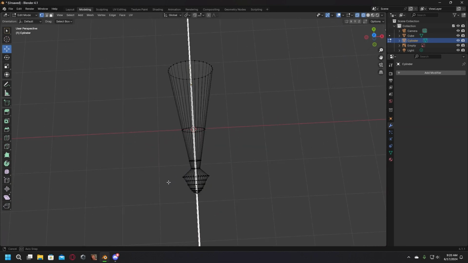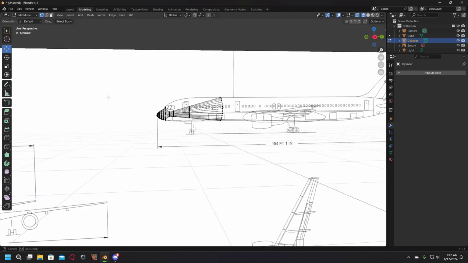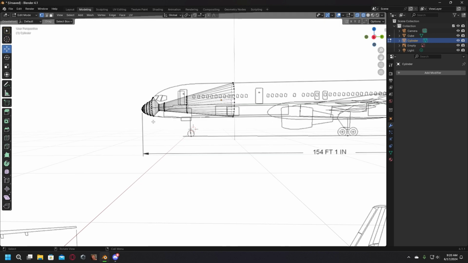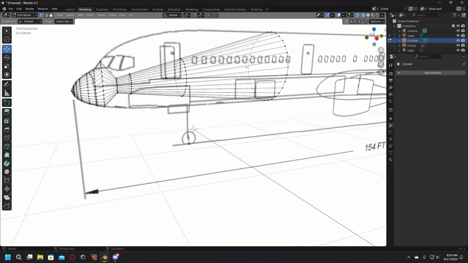You can see how it looks weird from the top. It doesn't look right, but the next step will be using this part of the image to get the shape right from the top.